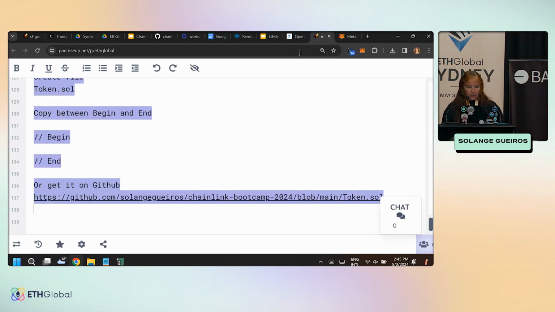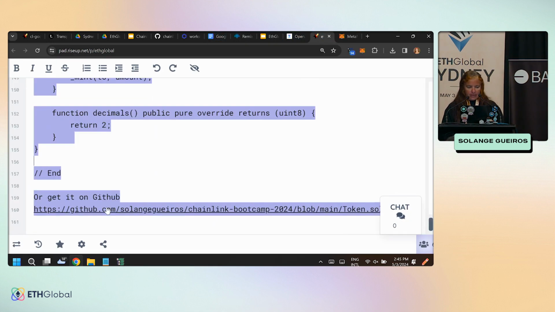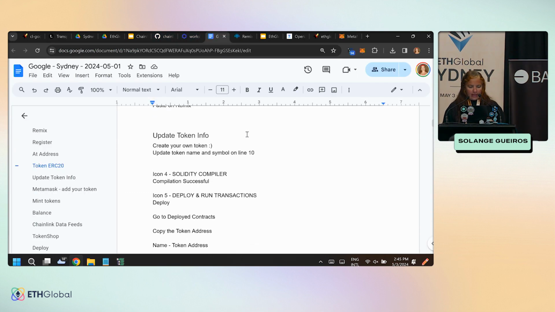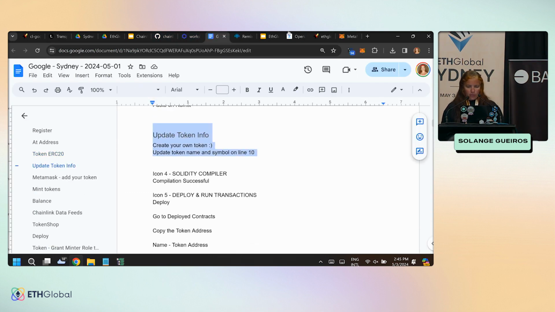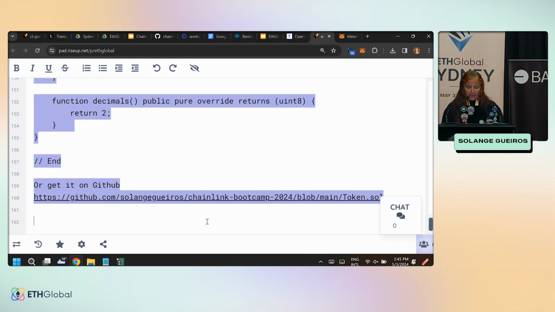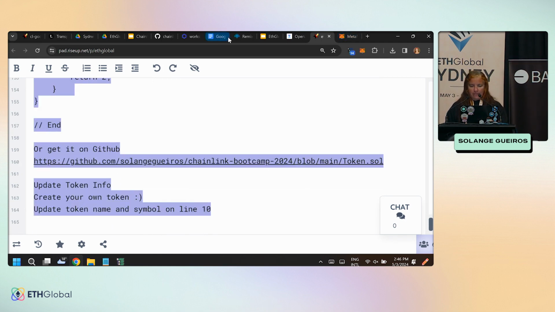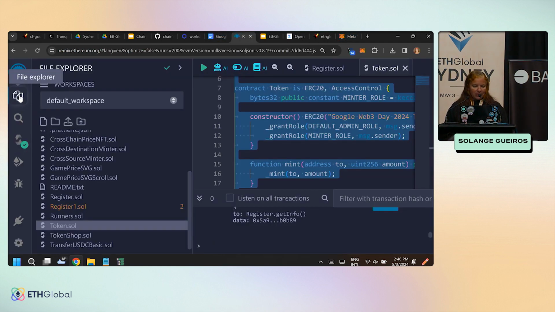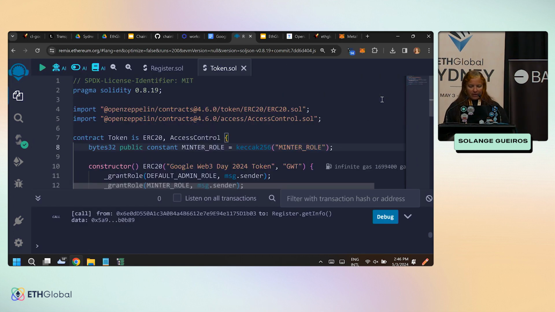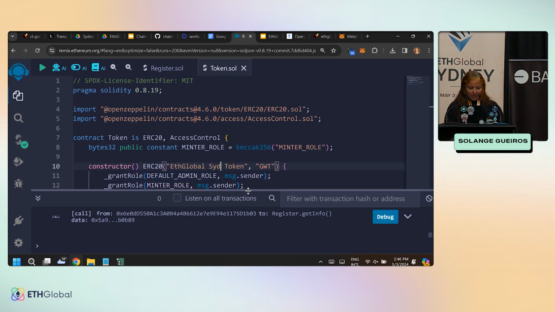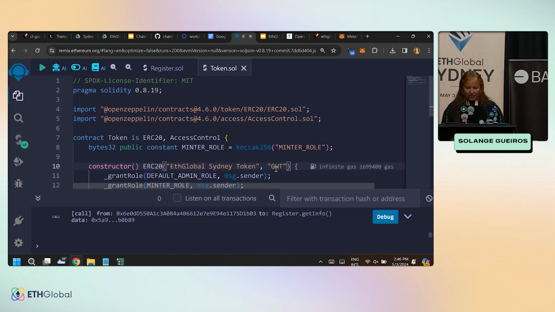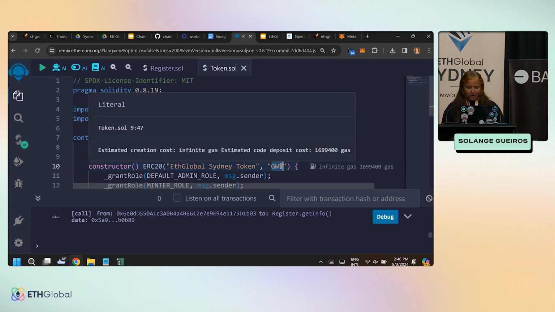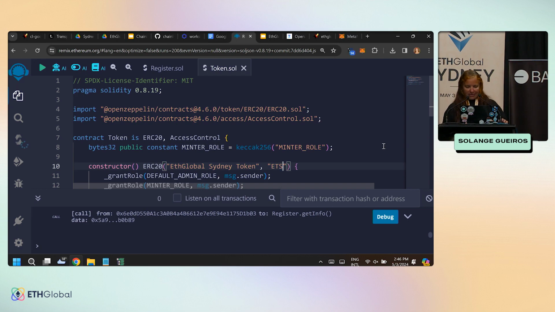If you'd like to create your own token, you can do that as well, and update the token info if you do. You can update line 10. So imagine that I'm doing this now. This is the token that I created two days ago. Now I have the ETHGlobal Sydney token, so it will be the ETS token.